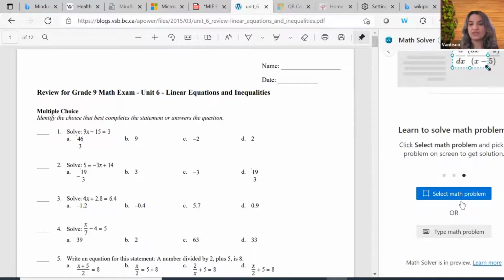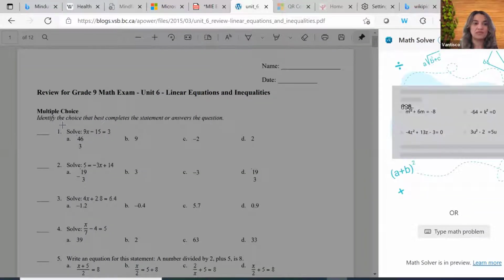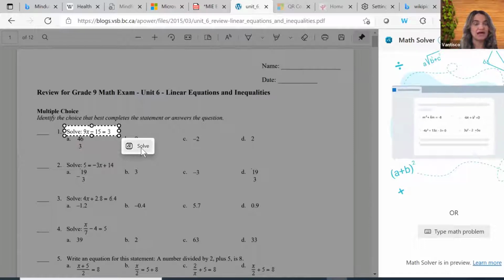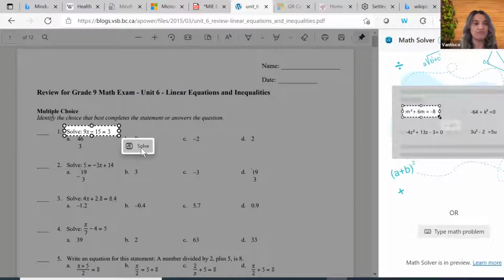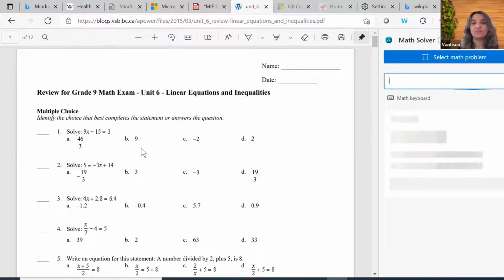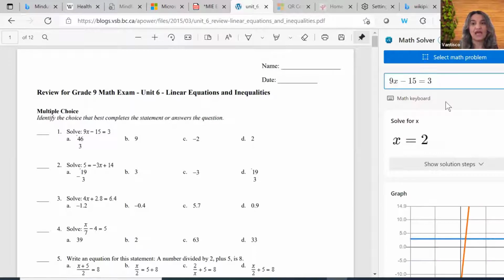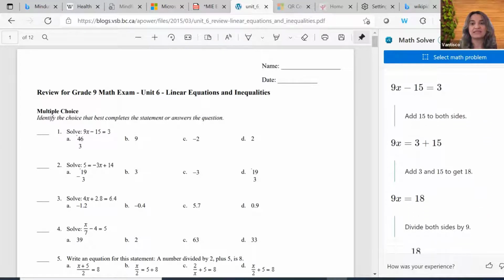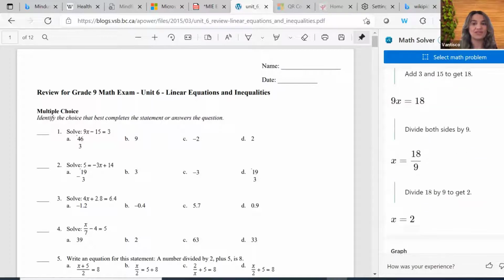Okay, so now here, select math problem. I will select the first problem. Once I select the first problem, I just click on solve. Now, okay, so I have this equation, as you can see, and solve for x equal to. Show solution steps here. You can see the steps, how to solve this equation.